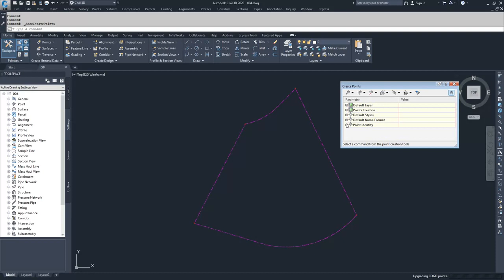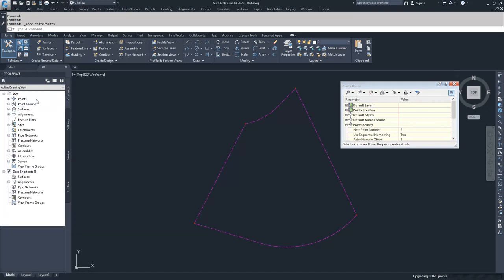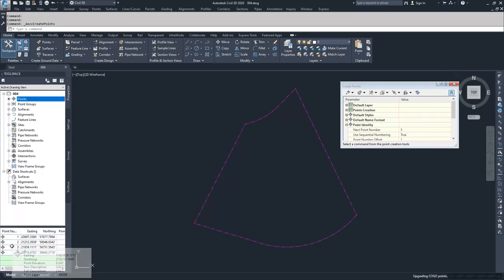And then from there, you have your point identity, and your point identity is inside of these points. If you look at the set point, the point number over here is the point identity. So the point identity is telling us what the next point number is that we're going to create. If we created a point, that point would be created as point number 5. You can choose to use sequential numbering. If you set it to false, then every time you create a point, it's going to ask you what point number you want to use.